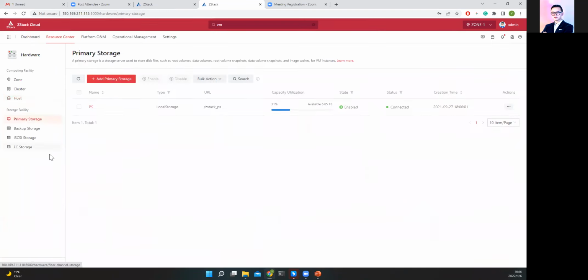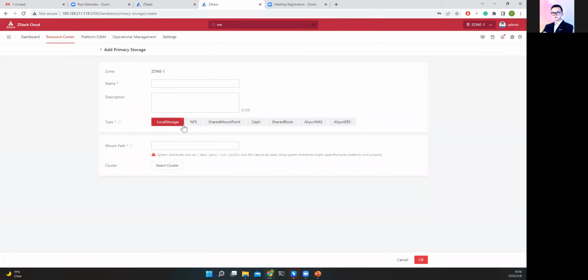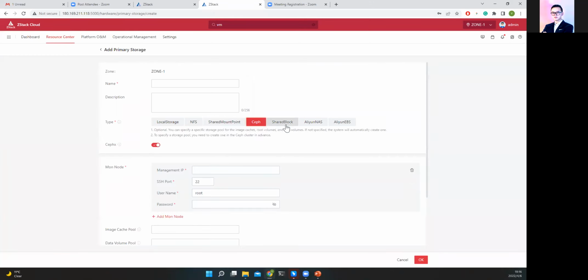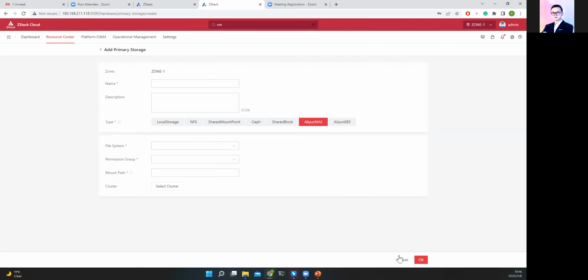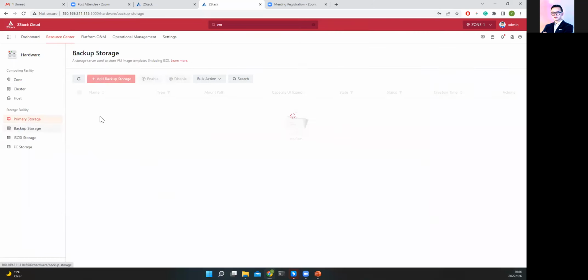Then is storage. For storage, we support local storage, NFS, SharedMountPoint, Ceph, shared block, also IP SAN storage and the public cloud. And you can manage your backup storage here. You can also manage your iSCSI storage and the FC storage here.